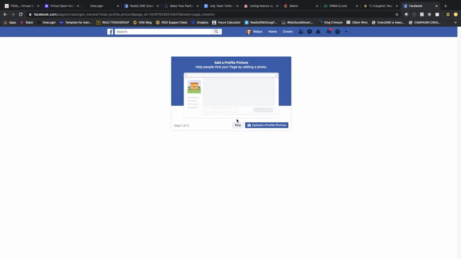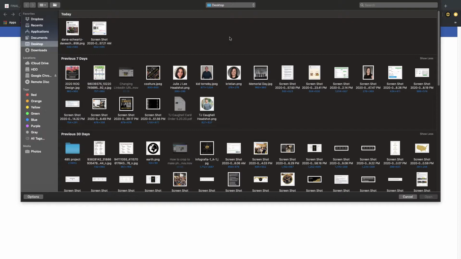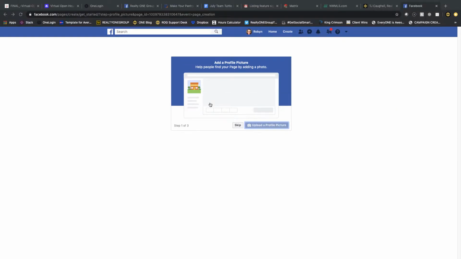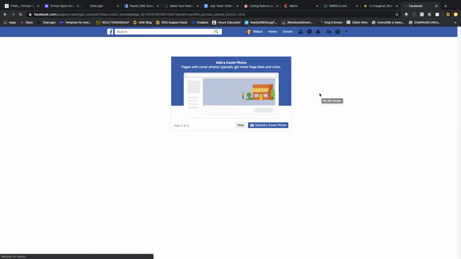So add a profile picture. I would probably just use one of your face, your headshot, but if you for some reason don't want to use your headshot, you can always use just the one logo. And then add a cover photo. I would try to pick something that correlates with your business page. So either properties that you've sold in the past, a picture of the city or area that you focus on. If you'd like a custom created one, just let me know.